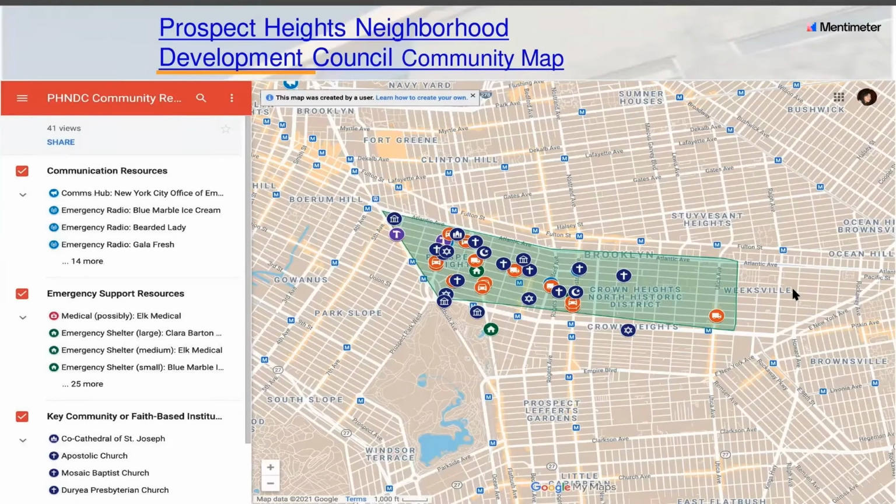They've drilled down and identified communication resources and emergency support resources, including some of the things that you identified: medical, shelter, communications, houses of worship. One thing I'll point out, you can't really see it on this map, but I think you might be able to see my cursor. They've identified a couple of things that are outside their strict blueprint.